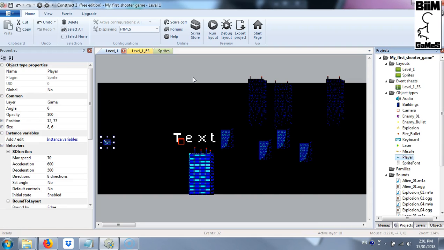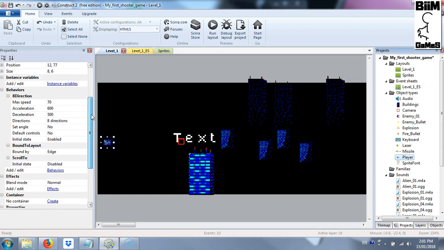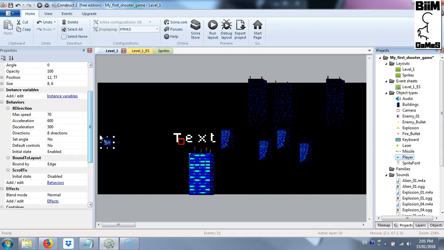The instance variable is related to a specific game element called an instance. The spaceship sprite that is on the screen is one instance of the spaceship object. If I add the same object to the screen again, there will be another instance of the variable. Therefore, when I create the instance variable life for the player, there will be only one for it.